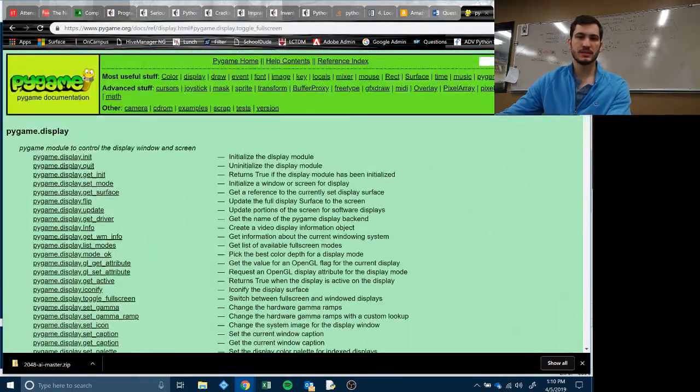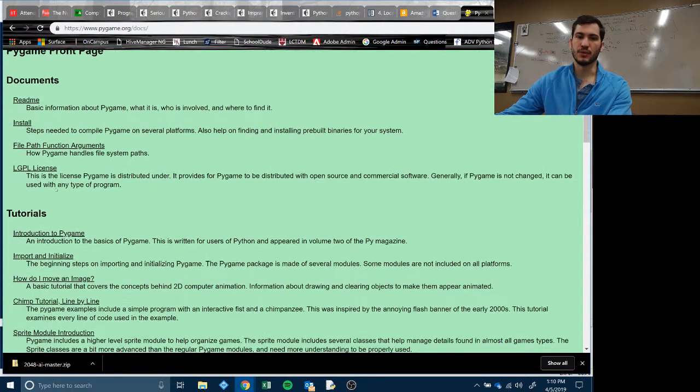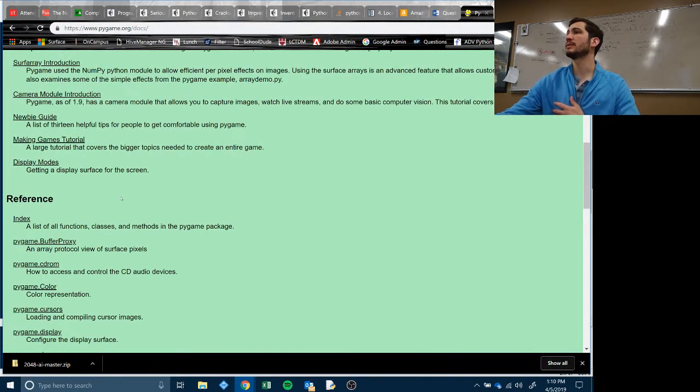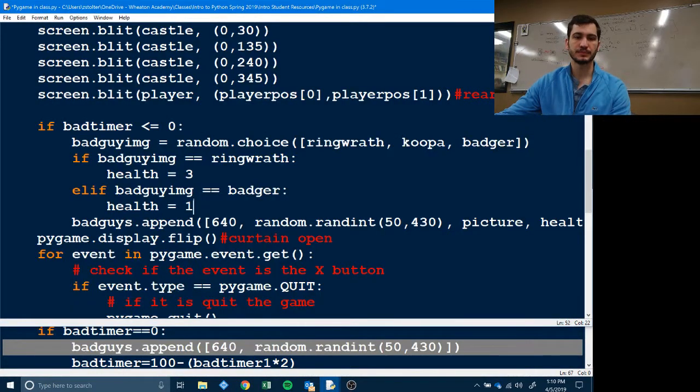So the most useful stuff: color, draw, event, all this sort of stuff. If you just go to pygame.org/docs, it gives you all the information you'll need. Because I don't know everything you can do with Pygame. So if you have an idea, check here. And on this website, you should be able to find everything you need.